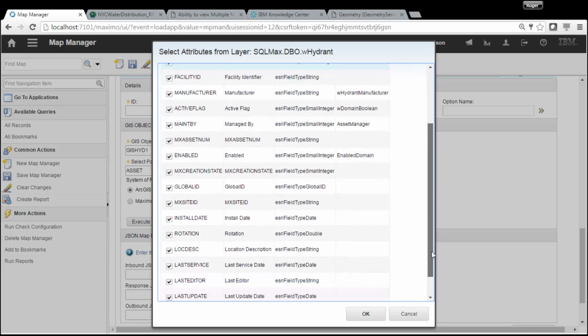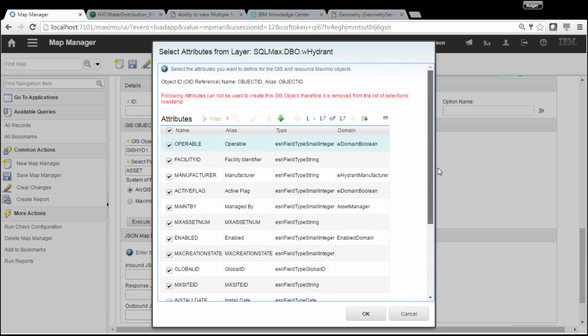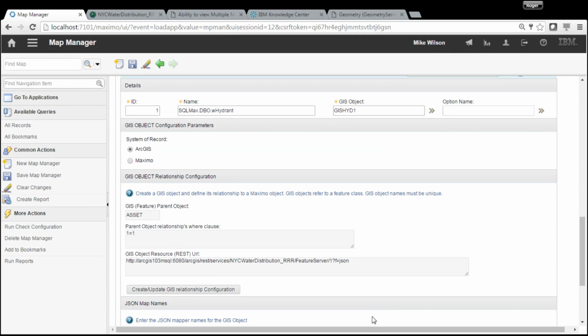So as you can see here, we're going to select all of them. And once I press OK, what it's going to do is do all the configuration that 7.5 used to do in one shot. It would create the GIS object in the database, and it would put a default relationship clause in it. As you can see here, the relationship where clause, this box here, is directly retrieved from the asset object relationship tab. It's directly retrieved from that.